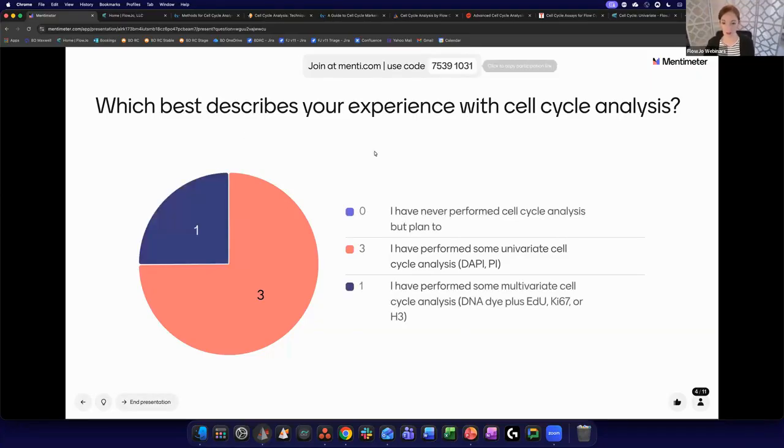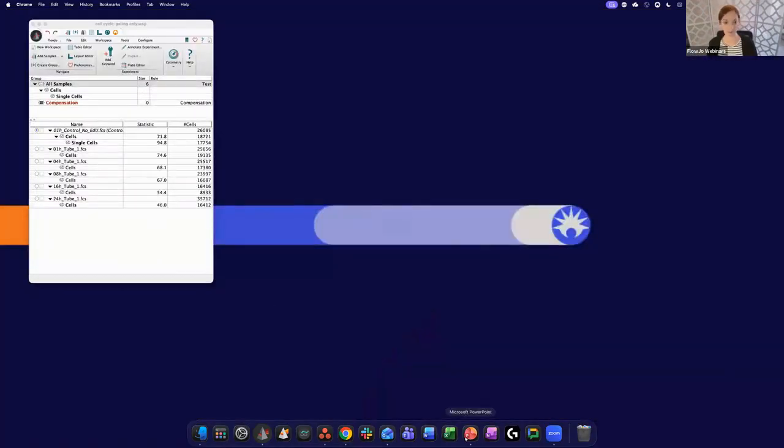Okay, so it looks like we have definitely some univariate cell cycle analysis experience, so that's good. It's probably the most common application that I see myself. And it looks like we have somebody who's also done some more complex modeling as well. All right, great. Well, I'm going to go ahead and leave this open in the background in case anybody would still like to participate, but I'm going to navigate now to our slide deck for today.